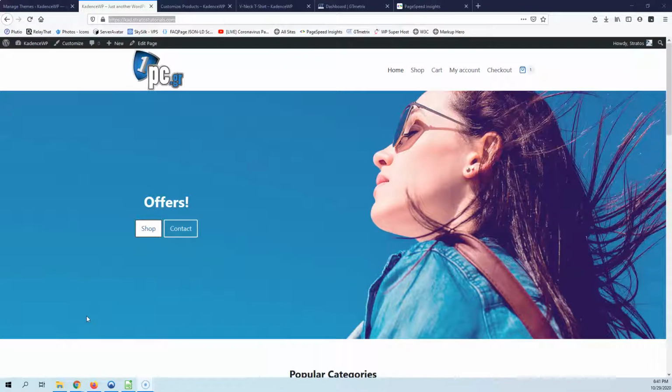In this video, we're going to review the Gutenberg page builder and how well it works with the WooCommerce plugin.